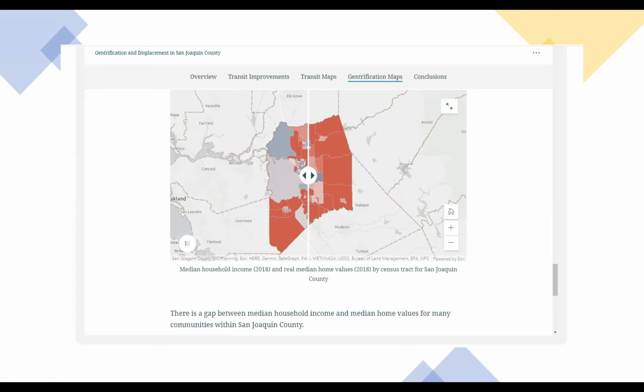And so when you slide this bar back and forth, you can see that for communities where their median income is lower, they actually have very high median home values. And so when you slide the bar all the way to the left to display the median home values, most of what is in San Joaquin County is this dark red color. So there is definitely a gap within these communities between median household income and median home values in these towns, indicating that they might be at risk for gentrification and low income communities might be pushed out of these neighborhoods.